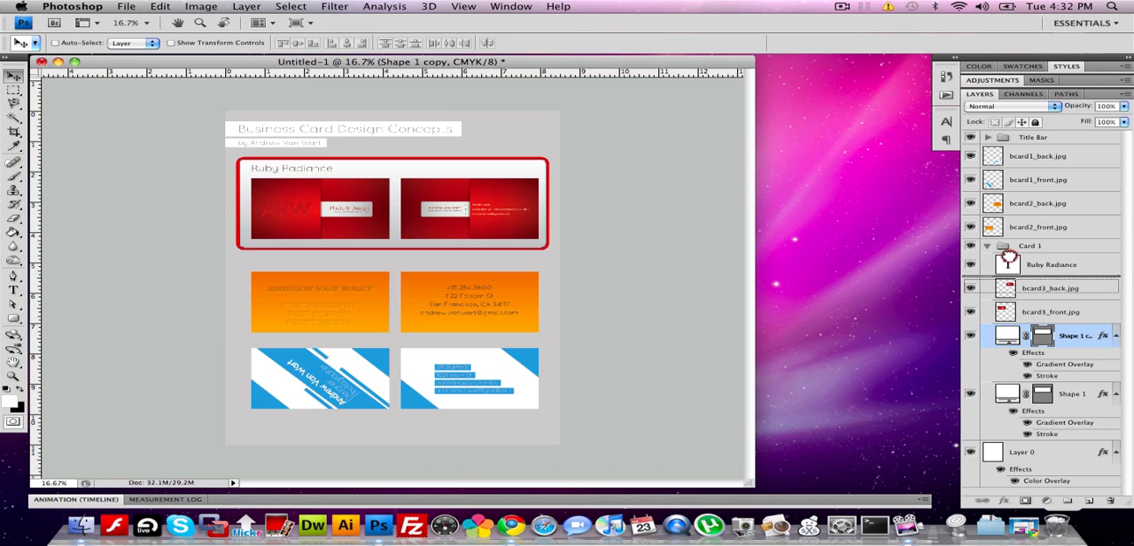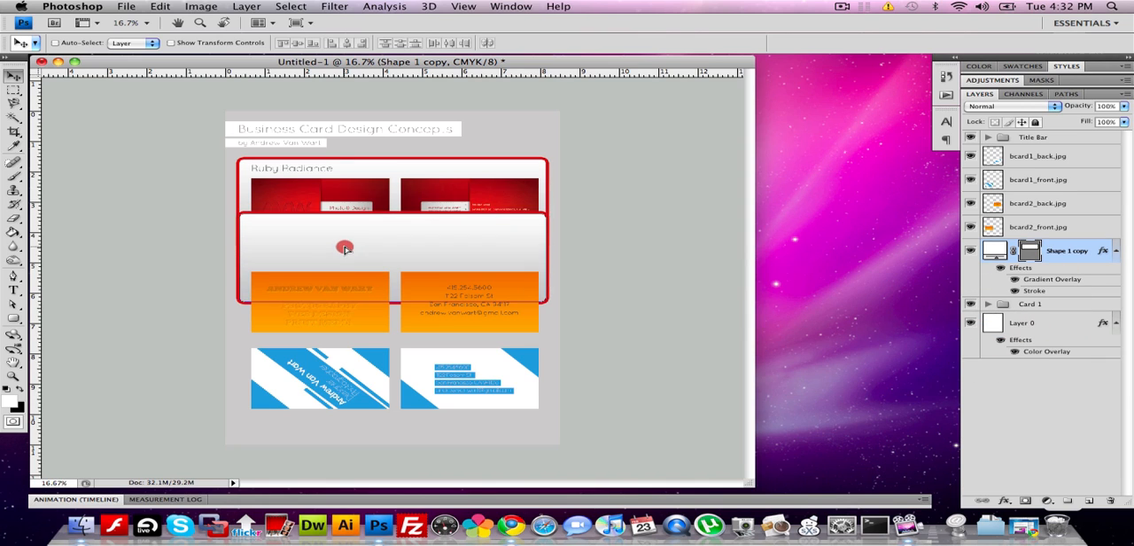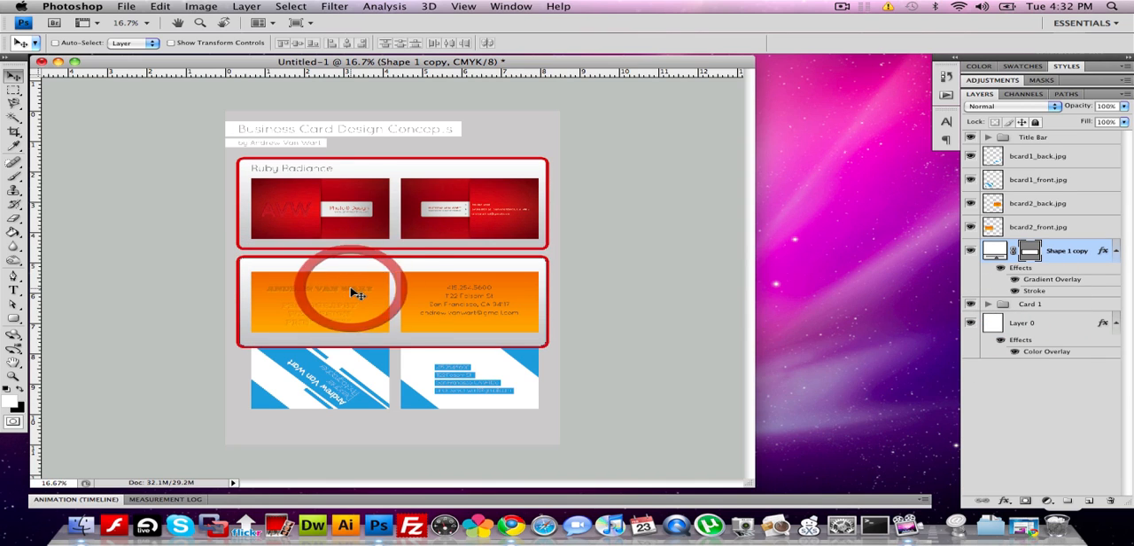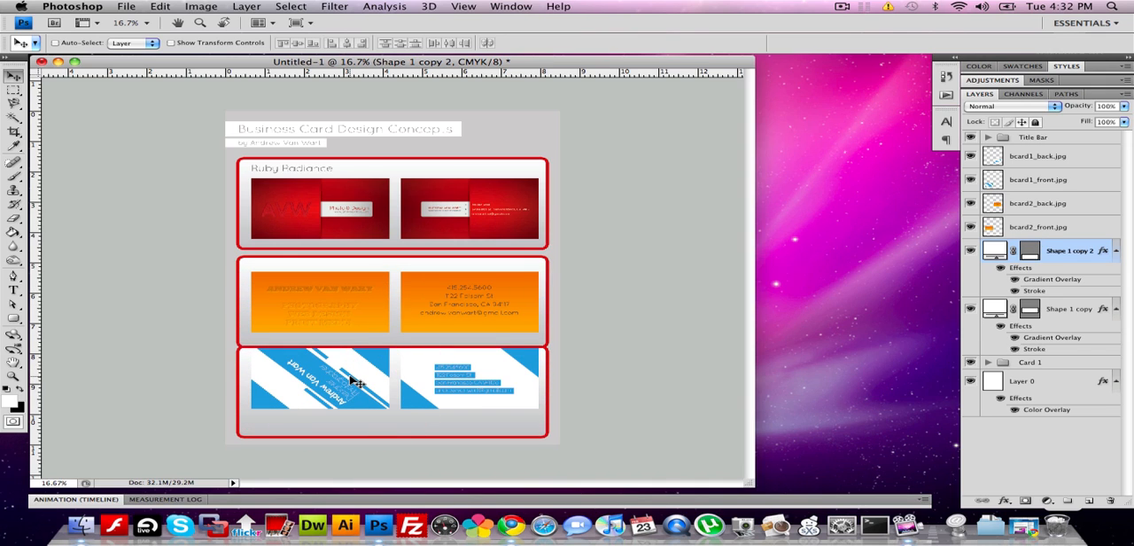Now I'm going to move that out of the card 1 folder. So now I can click and bring that down a little bit and make another box for card number 2. And if I hold down Option and click and drag again, I can do that a third time for card number 3.